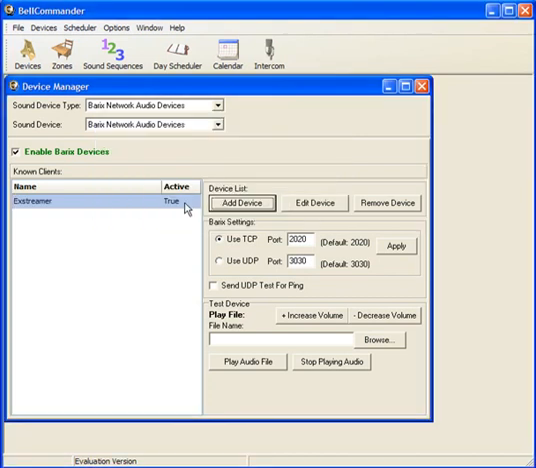And now that we've added the device, it'll show up in the device list. The active status should be set to true. If it's set to false, then check to make sure that the correct IP address was entered for the Barracks device.